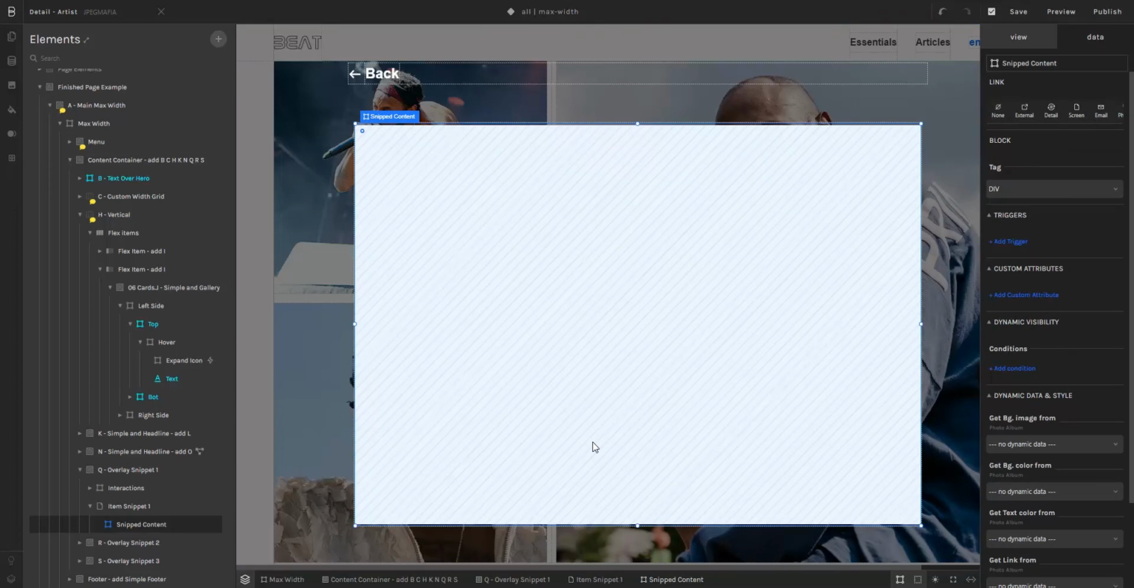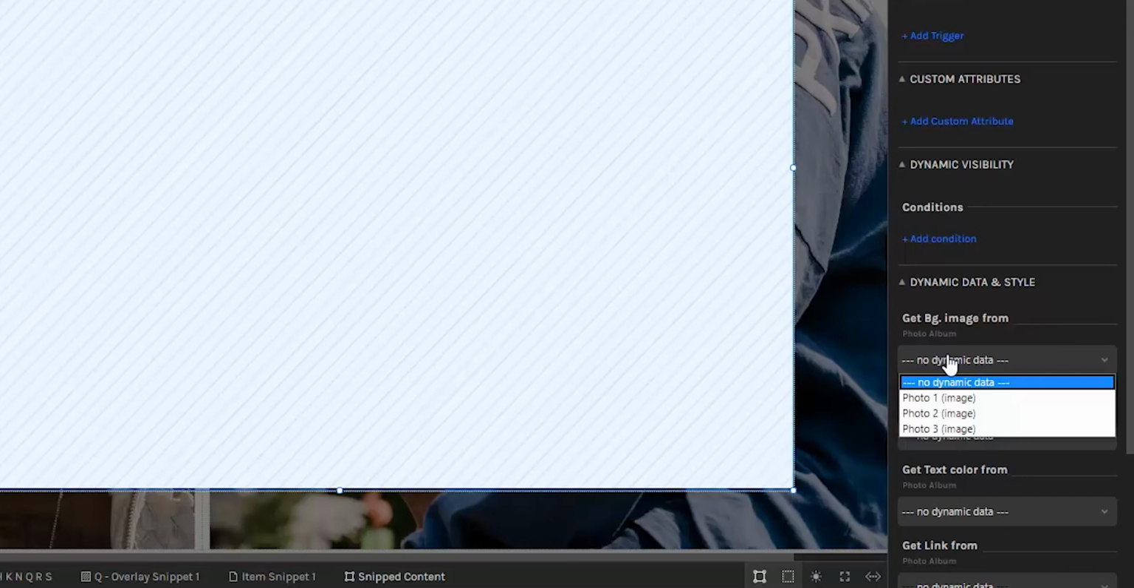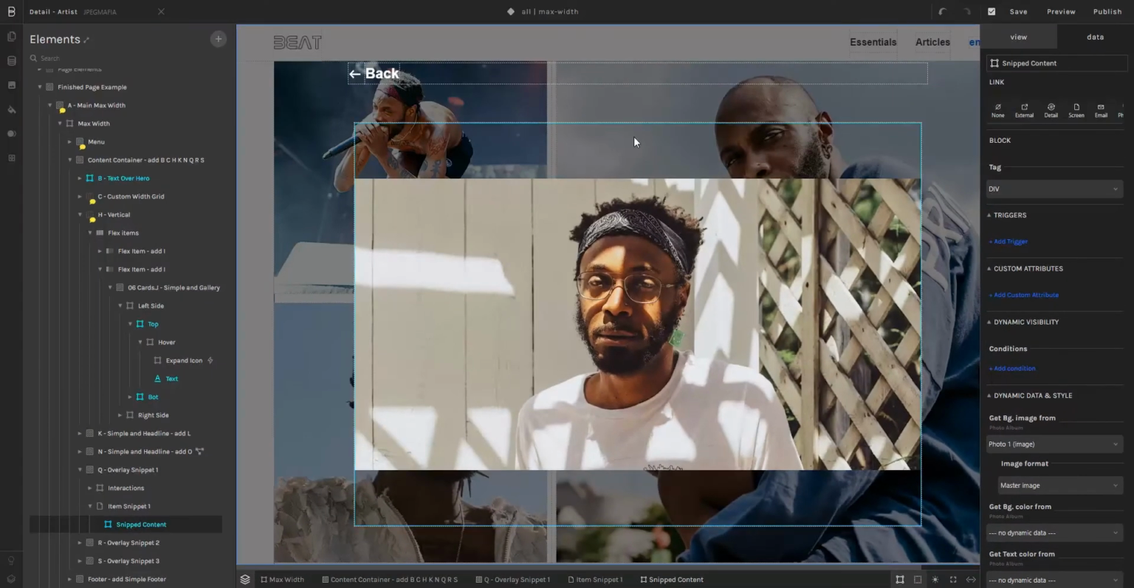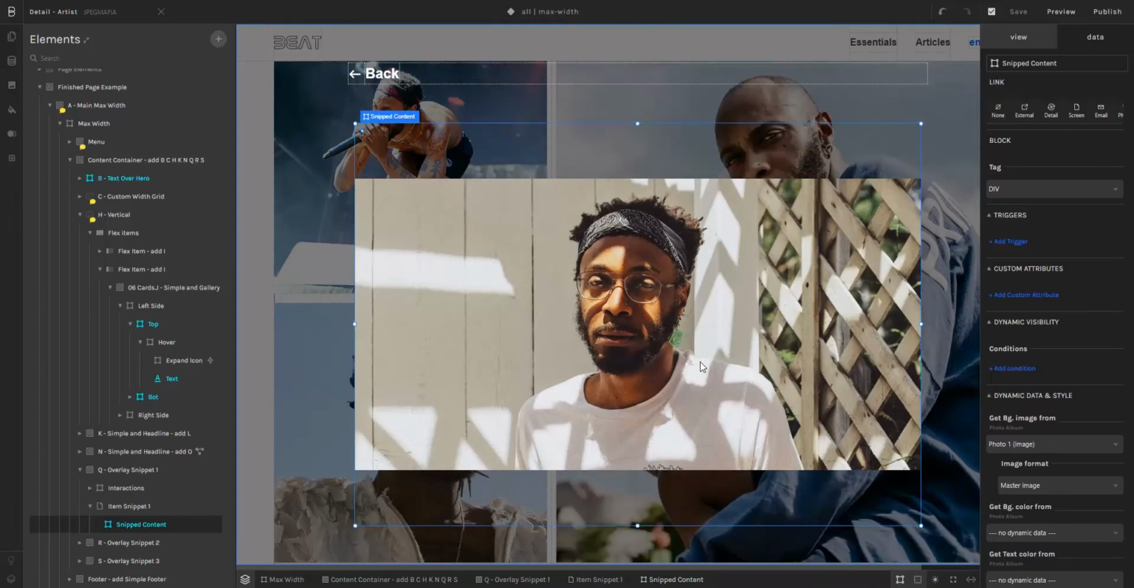So now that the connection has been made, we're going to come here to the data panel, to dynamic data and style, to get a background image from the photo album, and we're going to select the attribute that we're after. In this case, it's called photo 1. There are 3 images, but the one we're after is photo 1. In this case, an image has automatically appeared, as this is the first image within the collection, but it's not the image that we're after. So the image we want to show is this one here, and along with needing to establish a connection of this snippet item with the source, we also need to create a connection between this element and with this attribute.